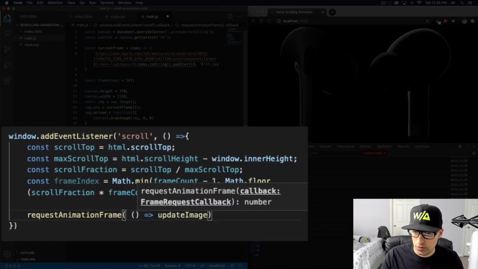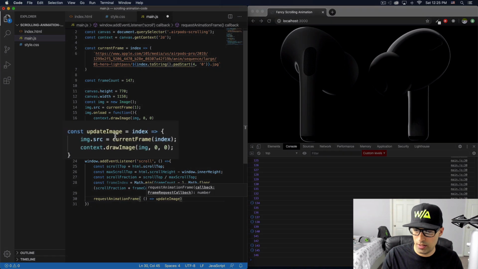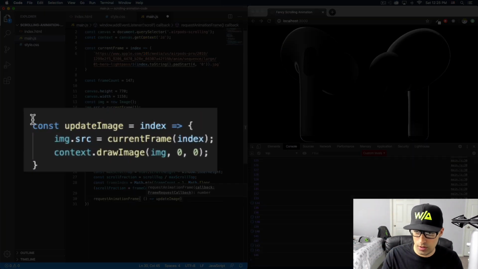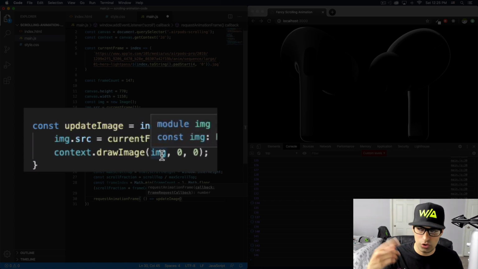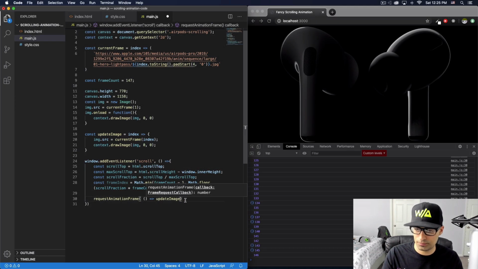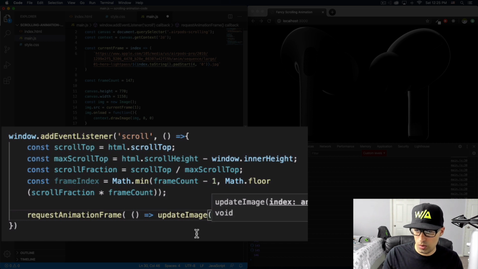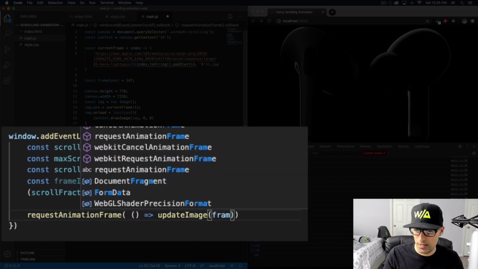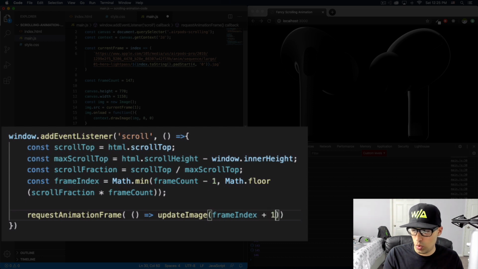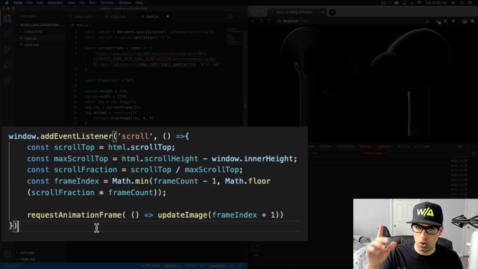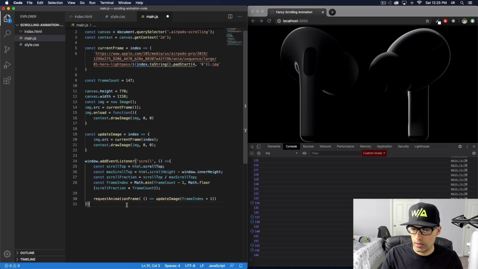Remember the updateImage function that we wrote here to update the frame. You can see here context.drawImage. So it's gonna be drawing the image again and again, rendering and rendering. And we need to add the frame, so frameIndex. Make sure you add +1, because our images start from 1, but when you scroll, it starts from 0. If you don't, you're gonna see something weird at the beginning. You can test it if you want to. Let's save that.